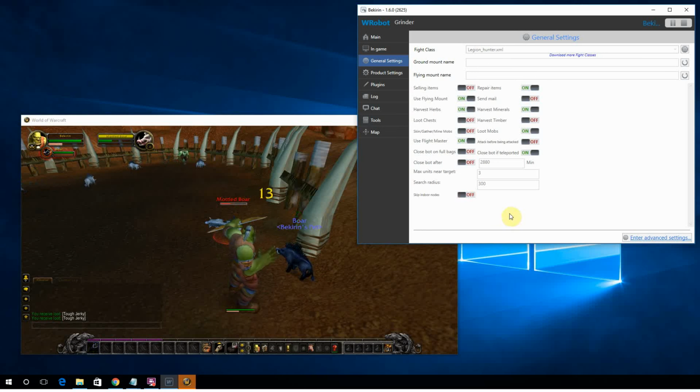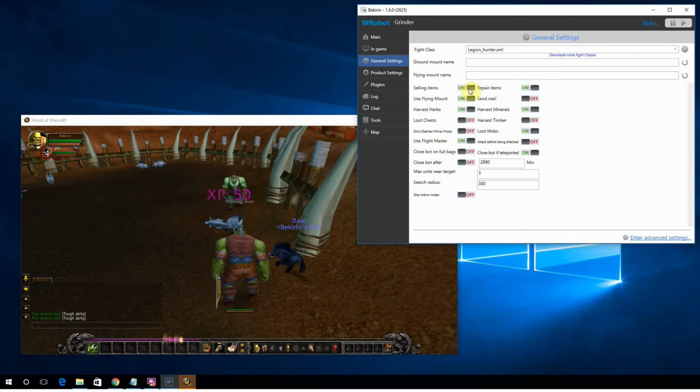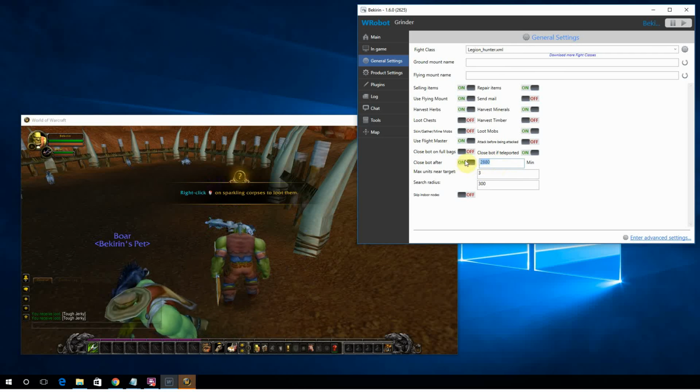Some advanced options very quickly, because there's so much to go through here, guys. Number 1, selling items. Obviously, you don't want the bot to become almost useless with a full bag, so you want it to sell items. You can close the bot after a specific amount of time. That's really important because you see a whole bunch of people running the bot for like 9-10 hours, and hey, you're going to get banned pretty quick.